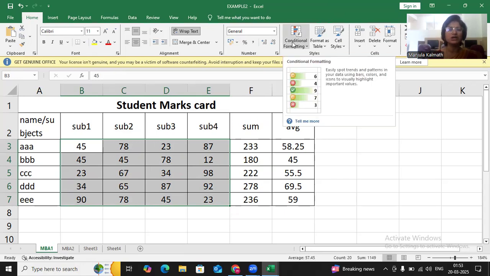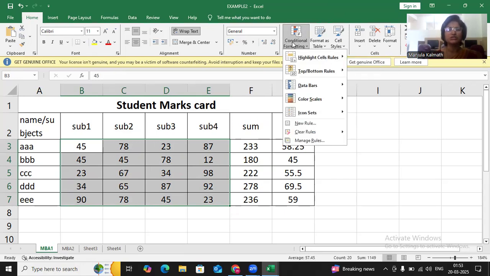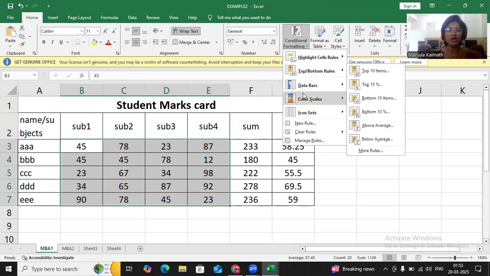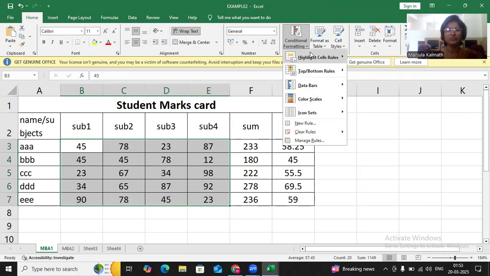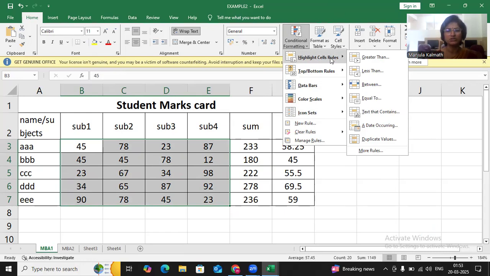And now I'll go to conditional formatting. In conditional formatting, we also have some predefined formats. The first one is Highlight Cells Rules. In this, we have different types of rules: greater than, less than, between, equal to. We just have to specify the number.